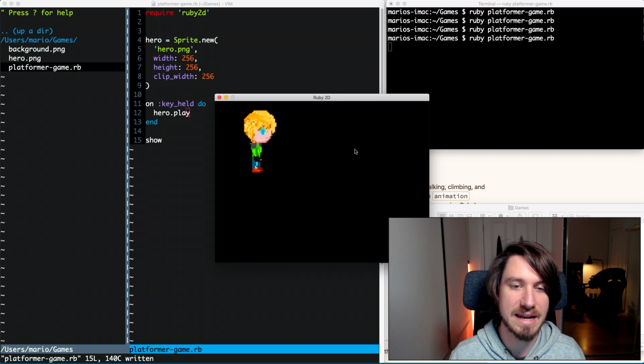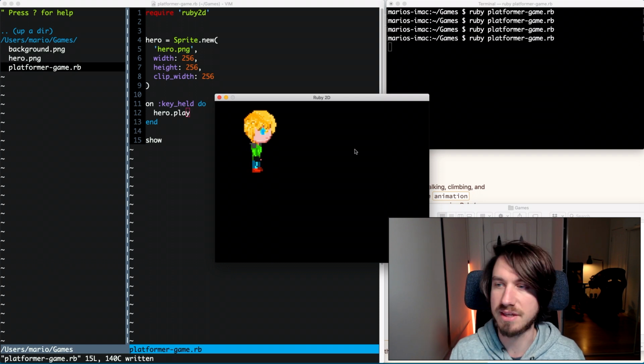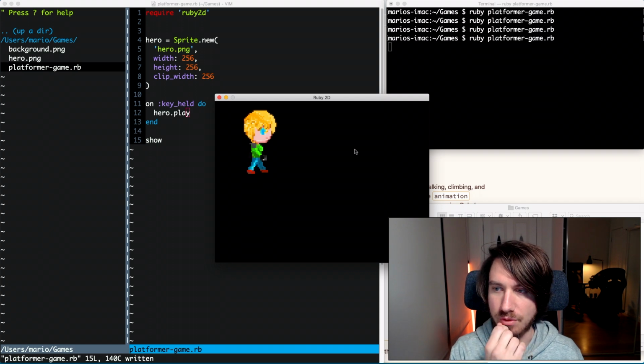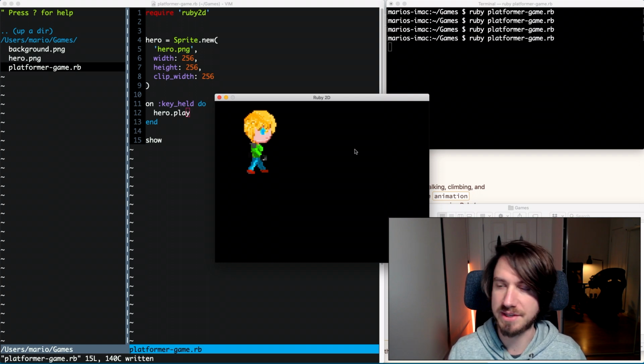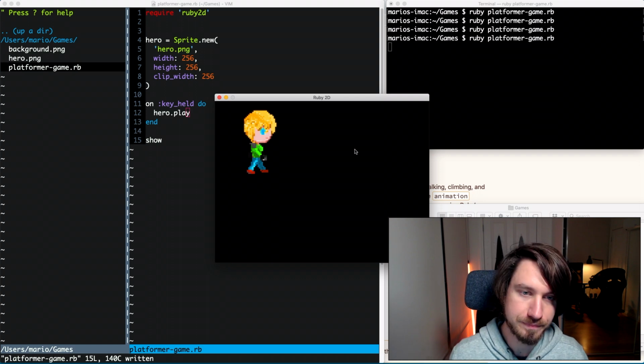Okay, so I'm just holding down any key on the keyboard, and you can see that it's showing the right animation. So the next thing that we might want to do is make it so that when I press the left key the animation will go left, and when I press the right key the animation will go right.